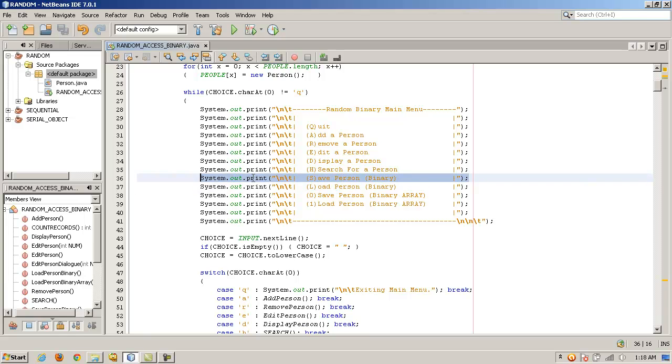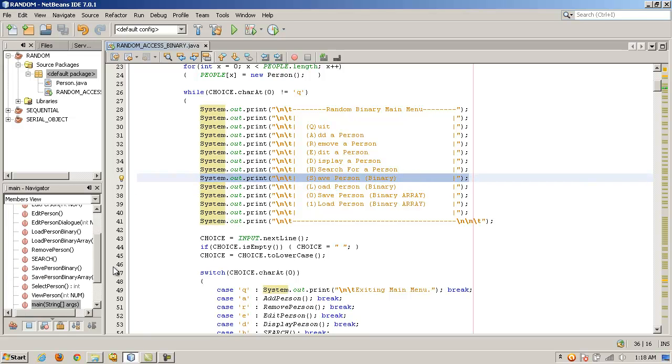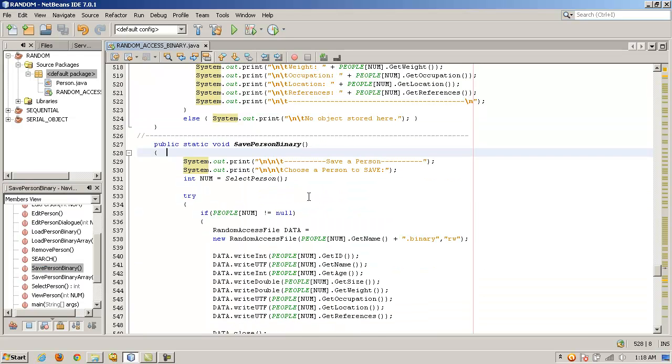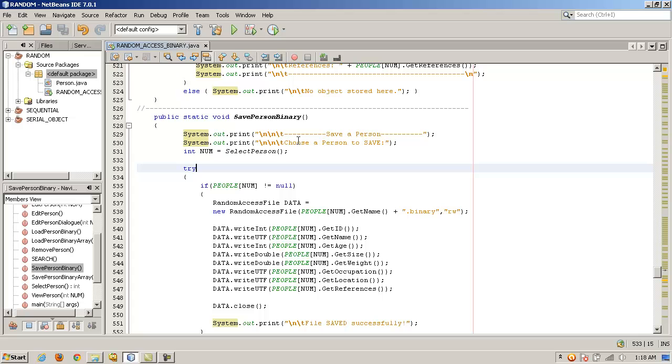So that being said, let's jump right to the part where we're doing some random access files, or binary file access. So we're going to go down to savePerson. If I call savePerson, it calls savePersonBinary. I'm going to jump down to savePerson here, or warp to it in the Navigator pane. And how does this work?